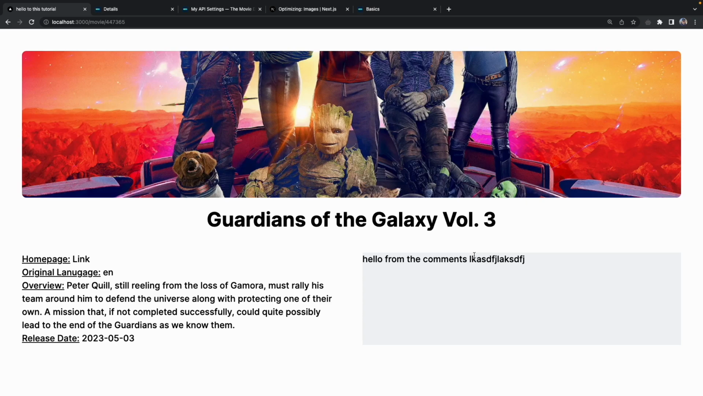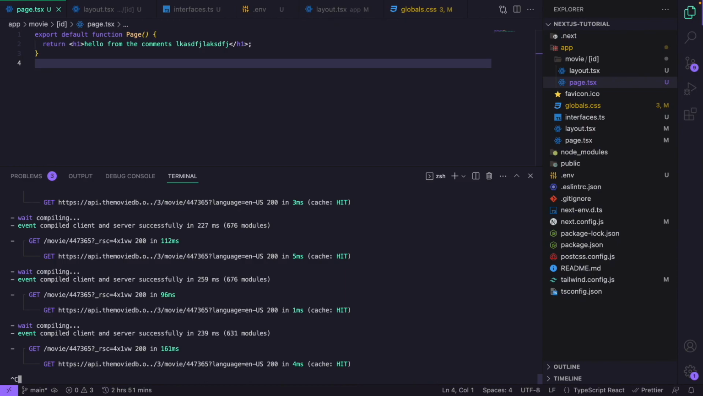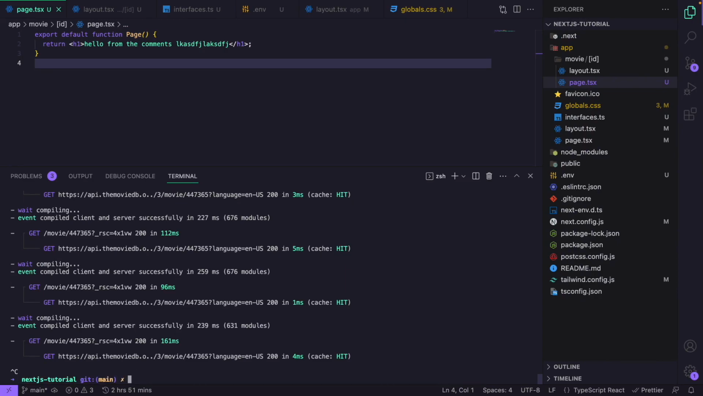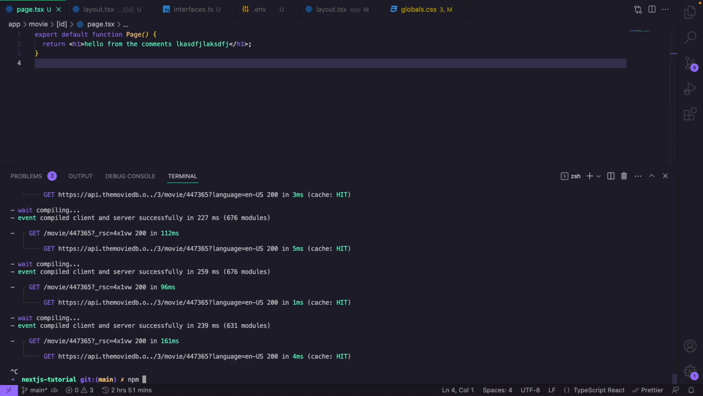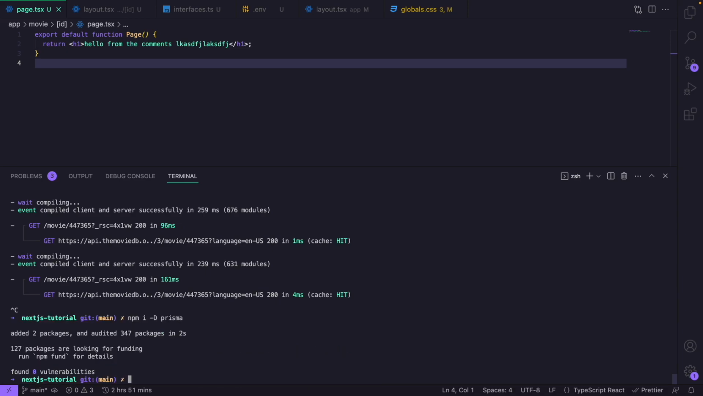So the first thing I will actually have to do is open a terminal and stop the dev server. And I will have to install Prisma. So let me do an npm i -D prisma. And right here, I install Prisma as a development dependency. And I will also need to install the Prisma client. So let me do an npm i @prisma/client.